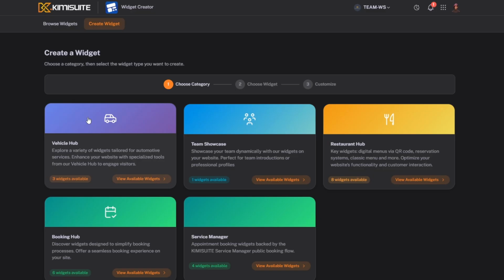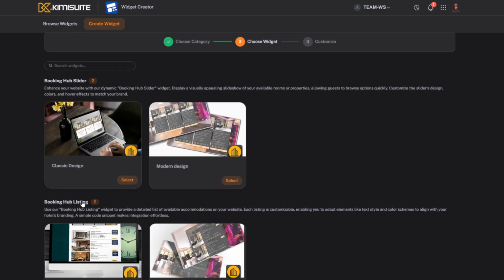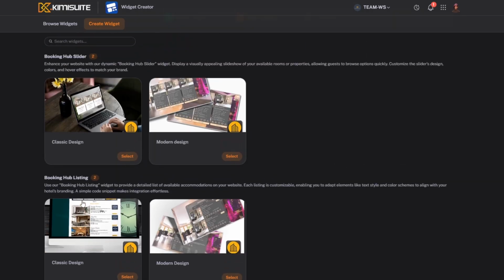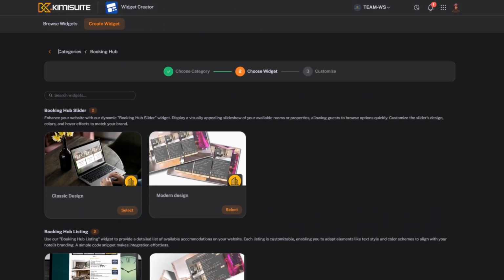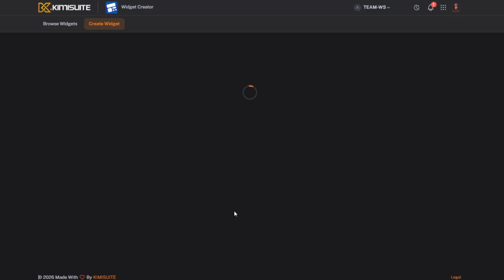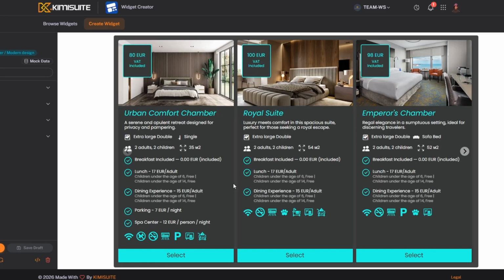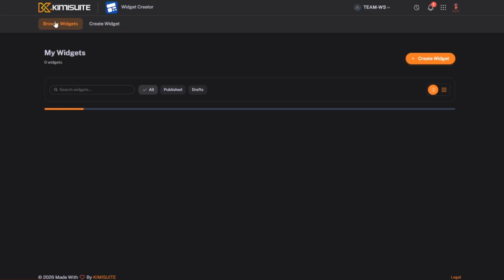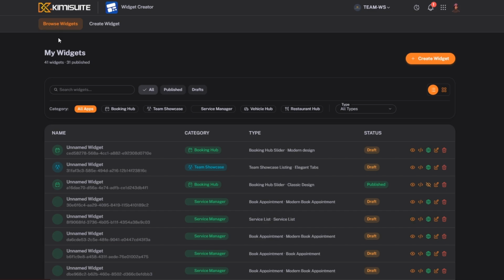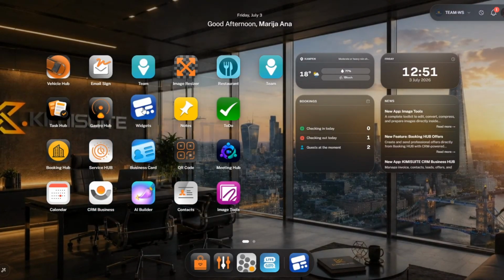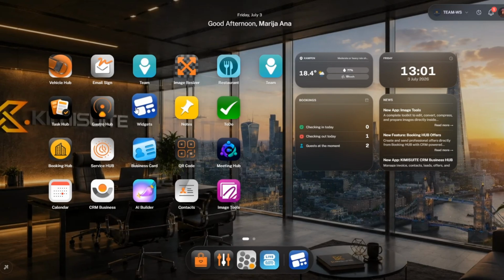Widget Creator is one of the most innovative applications in the KIMISUITE ecosystem. It automatically transforms the data from your KIMISUITE apps into beautiful interactive widgets that can be embedded on virtually any website without writing a single line of code. Whether you're using Booking Hub, Restaurant Hub, Vehicle Hub, Service Manager, or any other supported app, Widget Creator keeps your website synchronized with live data from your KIMISUITE workspace.